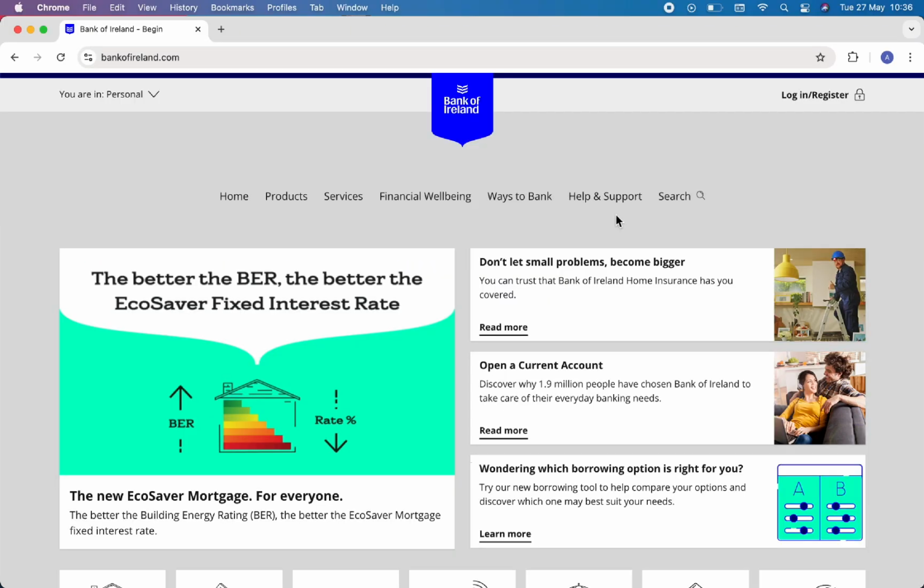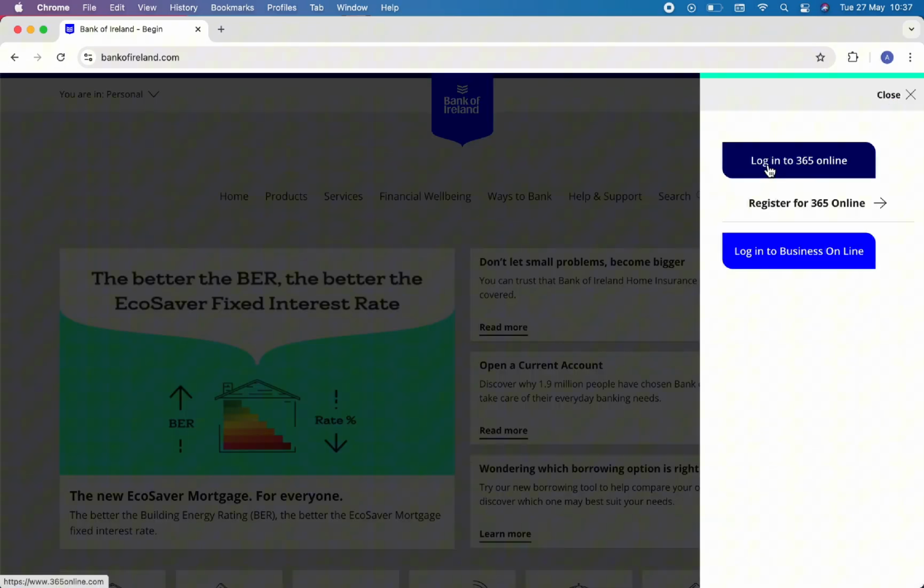Once you land on the official website, on the right side you will see Login or Register option. Click on it. From here, tap on Login to 365 online option available here. If you have business account, then go to Login to Business Online. For now, I am clicking on Login to 365 online option.